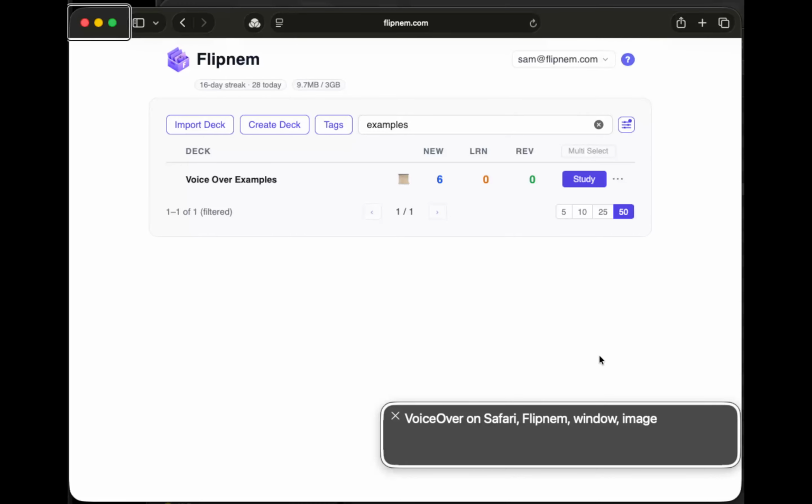Flipnem, window, image. Hi everybody. I wanted to show you Flipnem, web content, a new feature that we built into Flipnem, and it's support for the macOS native screen reader, which is called VoiceOver. So here we're just looking at my decks in Flipnem.